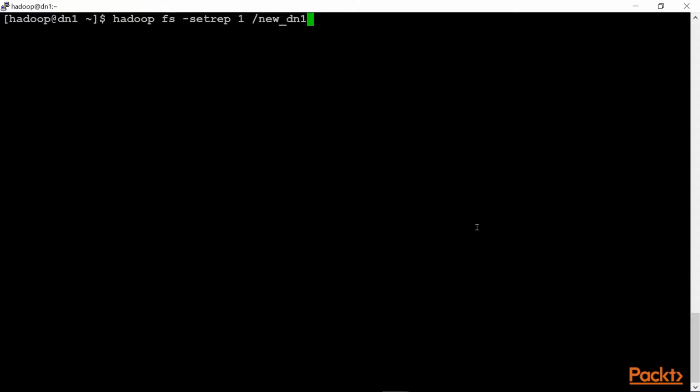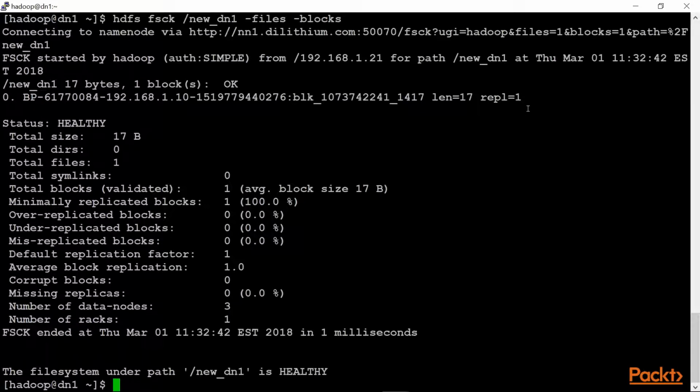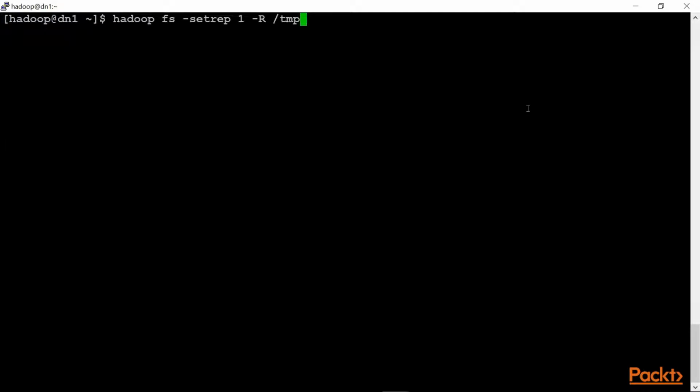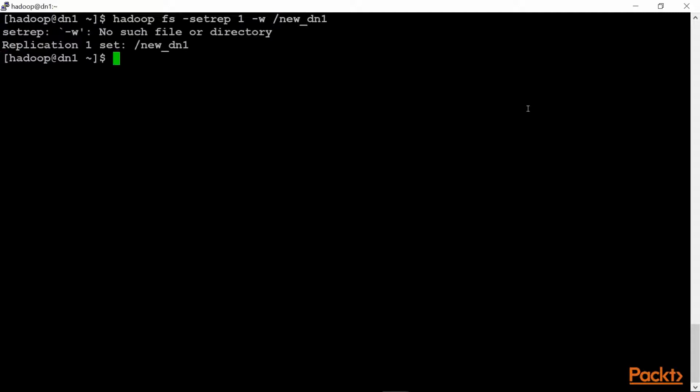So the moment I do setrep 1, you might see that replication has come back as 1, right? But in busy clusters, it will take a very long time, because what this setrep command is doing is just updating the name node saying the replication of a particular file should be this much. But at the backend, name node will take some time, whenever the heartbeats come from the data node, and it will schedule it. But if something is very urgent for me, I can give the -w option. What does it mean? This command will not return till the replication is met. So this is a blocking option.